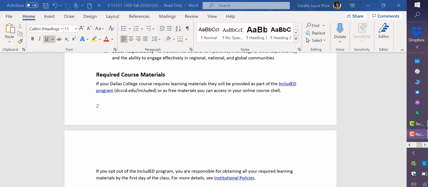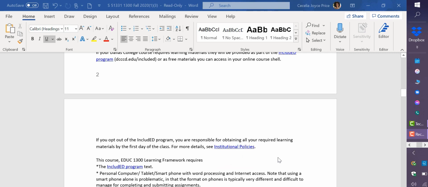This course has an embedded textbook online already available to you through Blackboard. The program that has allowed this textbook to be available to you through Blackboard is called Include Ed. This section tells you information about that Include Ed program. Here's a line here that says you can opt out of the Include Ed program, meaning that you don't want the textbook online. However, if you do that, you are responsible for obtaining all of your required learning materials by the first day of school on your own.